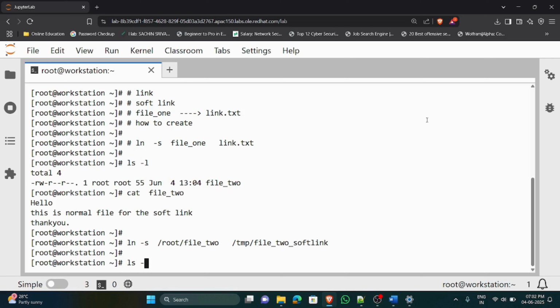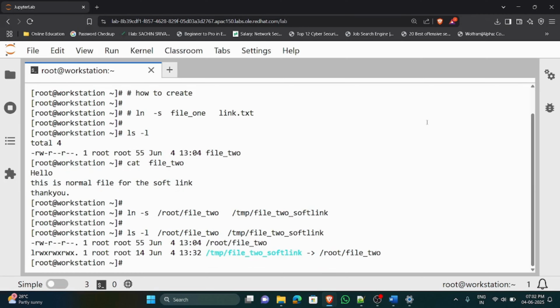If we want to verify, then we have to use ls -l /root/file_2, then /tmp/file_2_soft_link. So now we can check the soft link. The benefit of the soft link is that it is very obvious to recognize that it is a link file. There is an L letter there. Second, this /tmp/file_2_soft_link has the symbol of an arrow and shows that it is coming from /root/file_2.